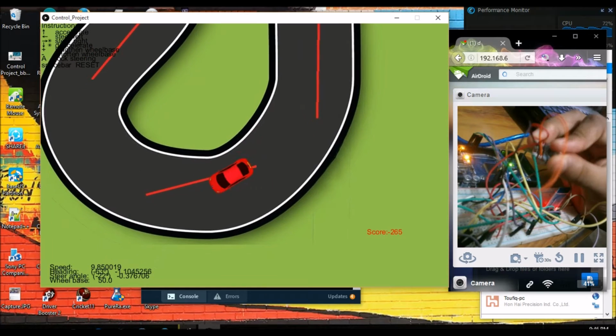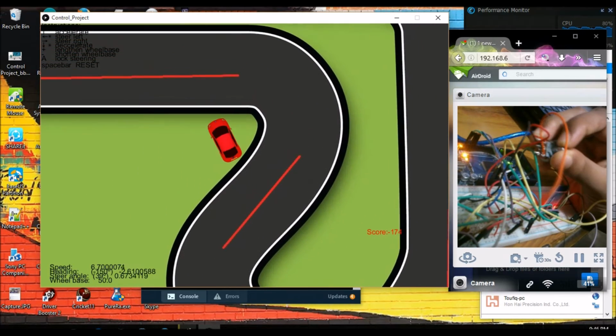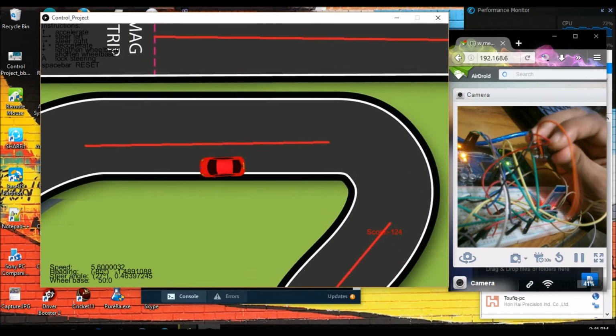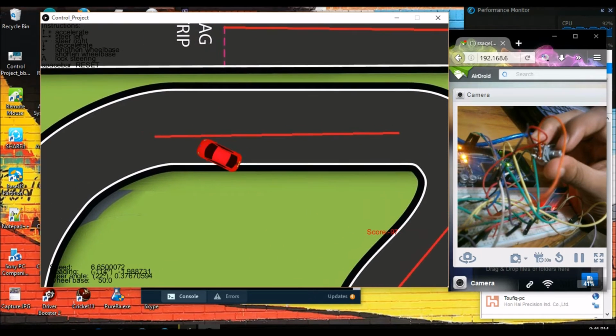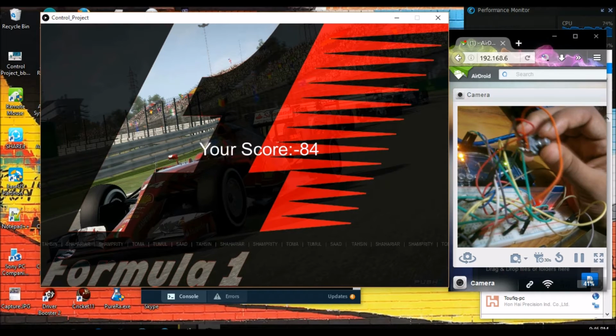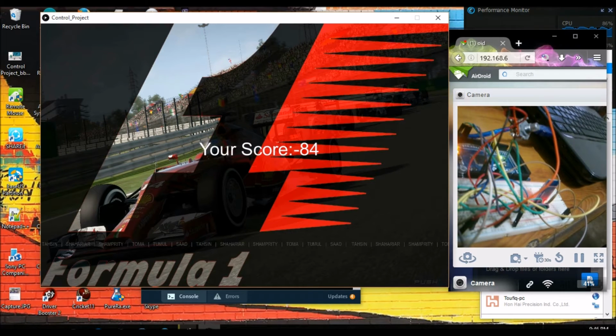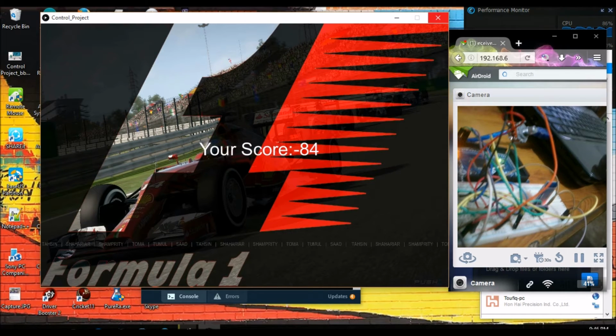The thing is, when you run this game, you control this car and move it on the track, your score will increment, and when you are out of the track, your score will decrement. So here you can see my score is 884.